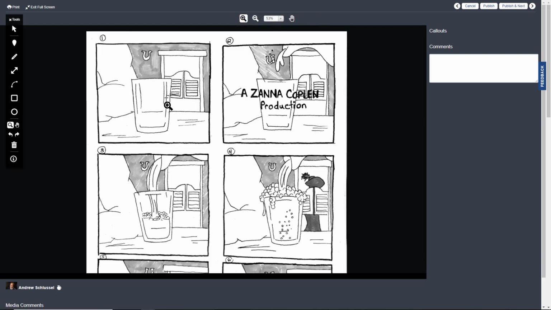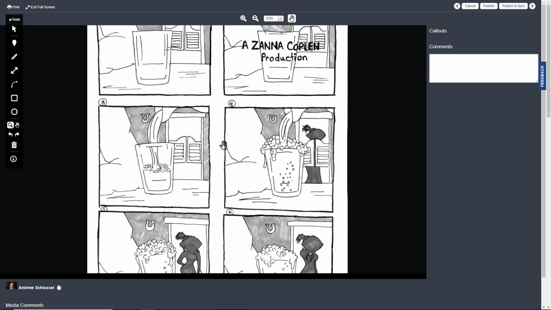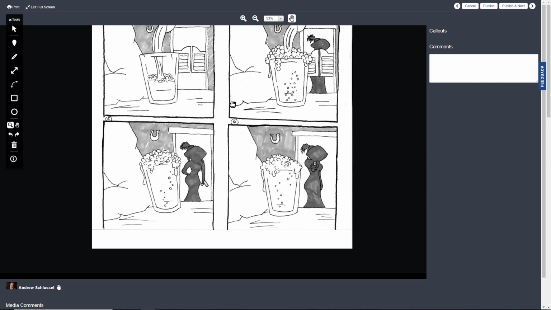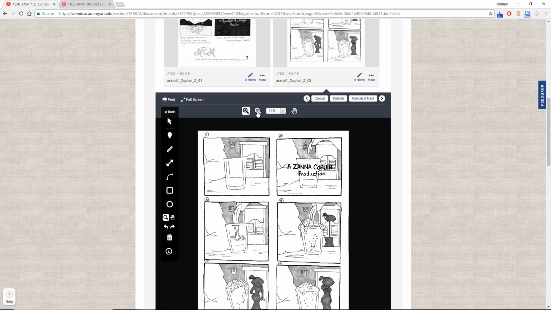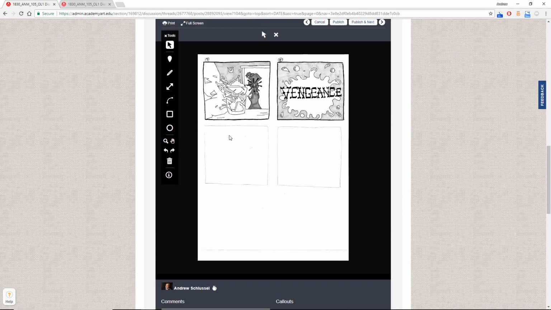So we've got a glass in a saloon, a Zanna Copeland production, and some beer, I guess, is poured into the glass as a woman walks in. She pulls a gun. Again, very good drawings. And pow, the glass explodes, and then the liquid splatters. Vengeance. Again, great drawings, great idea.